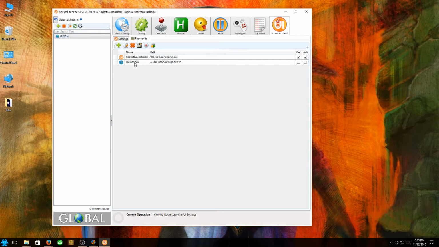Okay, so now we have Launchbox as a front end in Rocket Launcher, but it is not set as default. So click on this, select it, and then click this button here. This sets it as the default front end. Then click this button here, which sets it as the active front end. When I made it active, you saw what happened over here: the Sega Master System populated in the emulators list. Rocket Launcher is now looking at the XML file that Launchbox created for the Sega Master System.